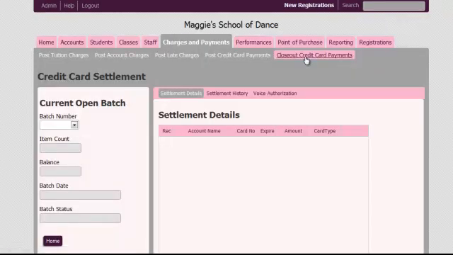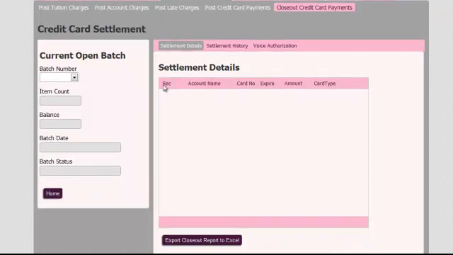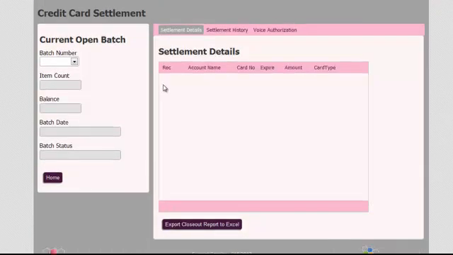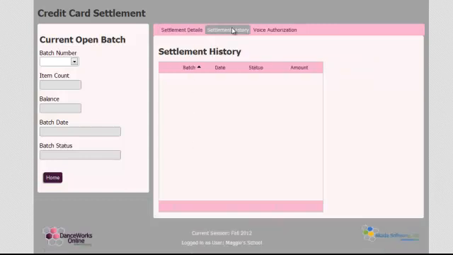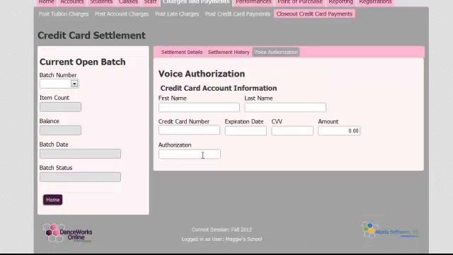And the Closeout Credit Card Payments screen allows you to export your credit card closeout report to Excel. You can view your settlement details, your settlement history, and also your voice authorization.